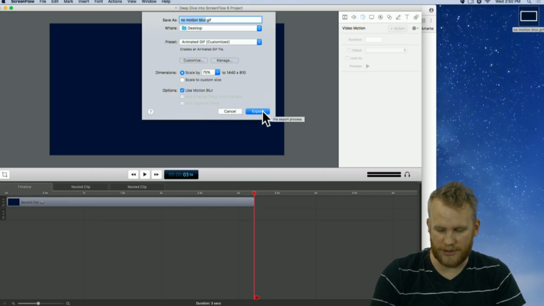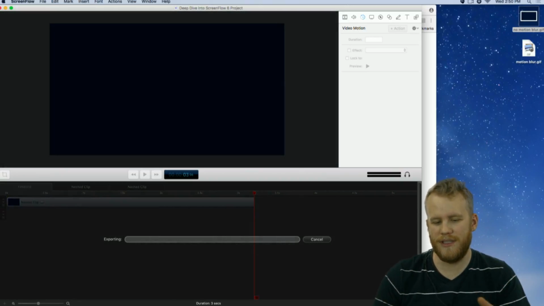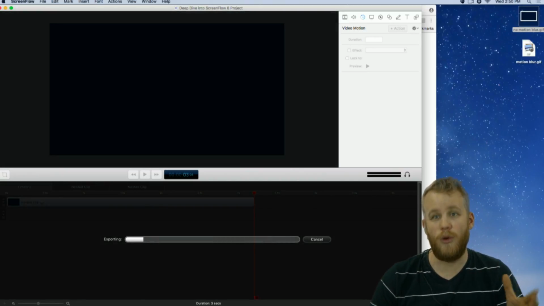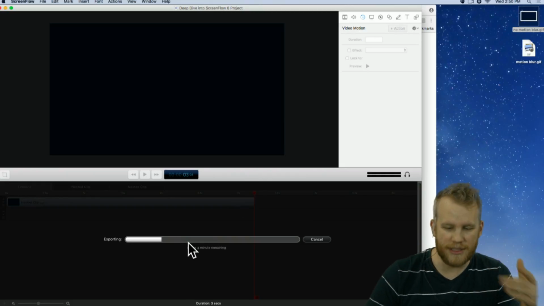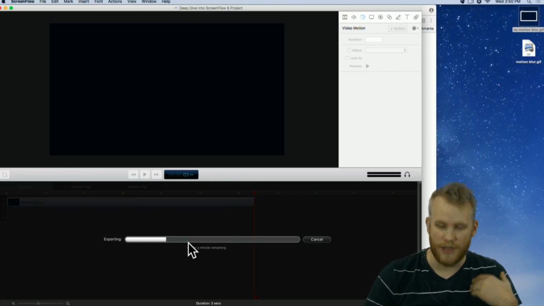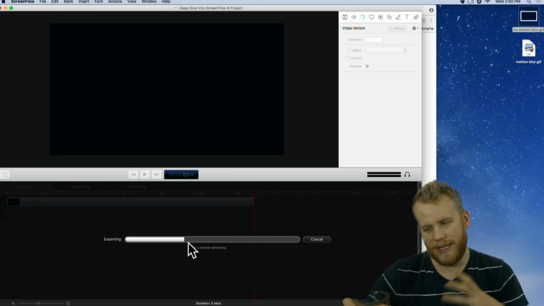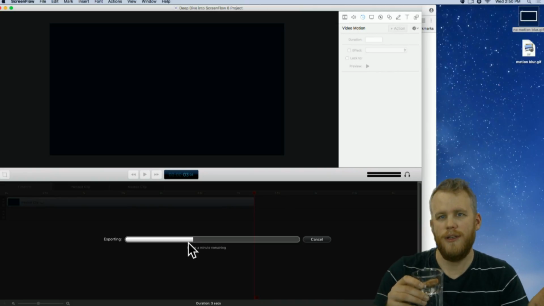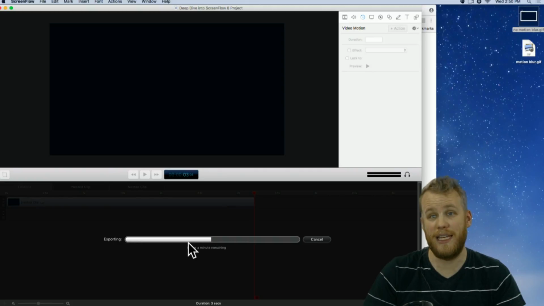So let's export this, and we'll call it motion blur. And we'll see if we can see a difference when we're watching it in our browser. Give it just a second here. You can see this takes a little bit longer because ScreenFlow is doing a little bit more behind the scenes. And you might get a little bit bigger of a project, but you'll see that the final outcome is significantly nicer to watch.